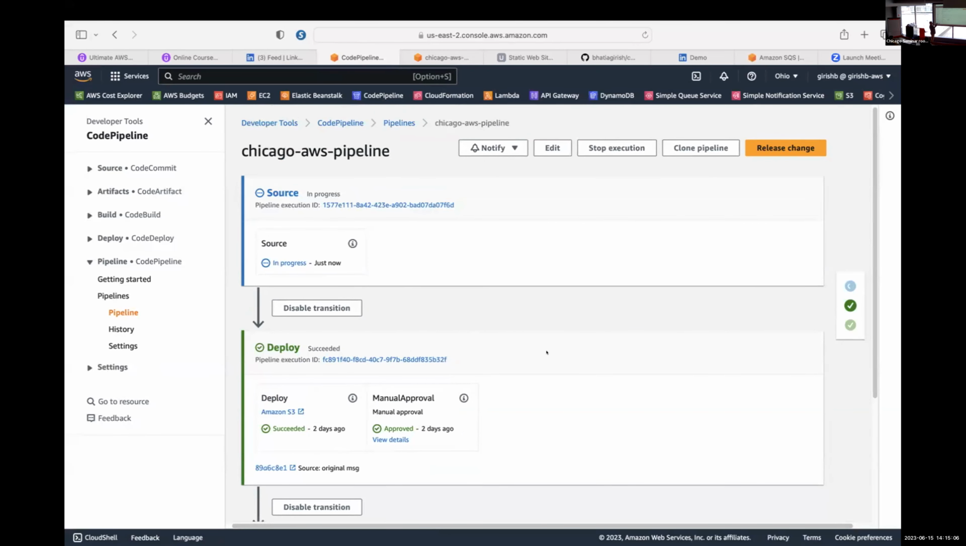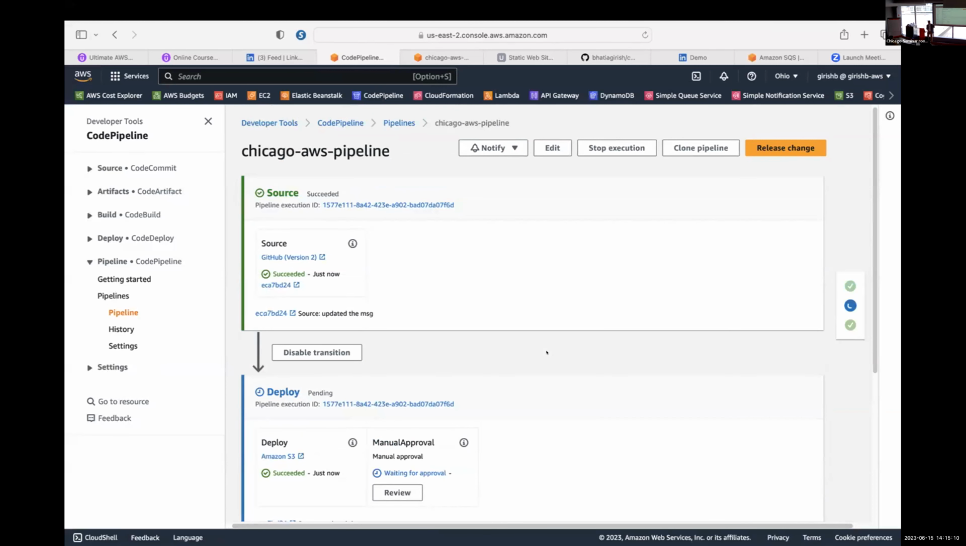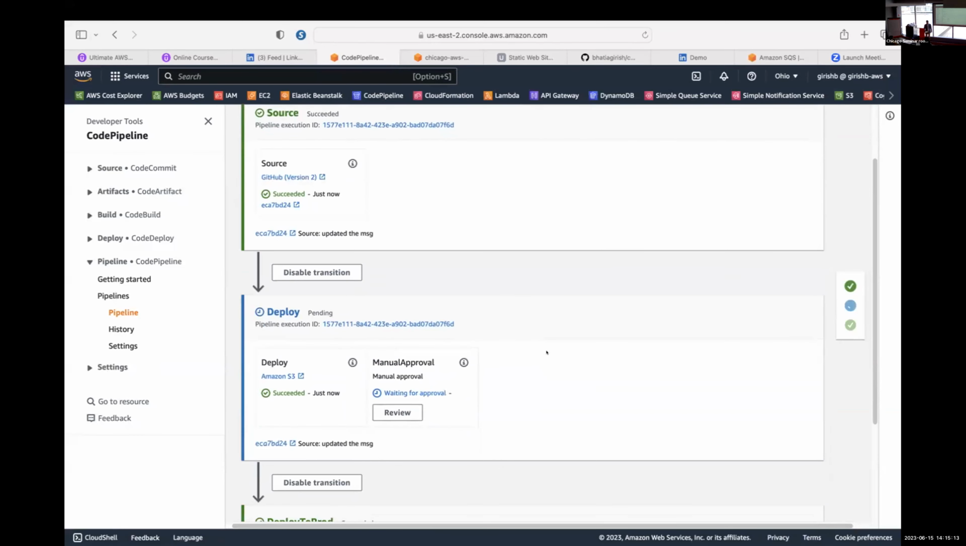You will see the progress in the corner, which will show you which stage it's following. In my case, it's a source, it's a deploy, and I have added an action which is a manual approval because I want to control that. Even though it's all automatic, if I have a real working site, I do want to have some control mechanism. So this is the manual approval part. It's waiting for the approval.